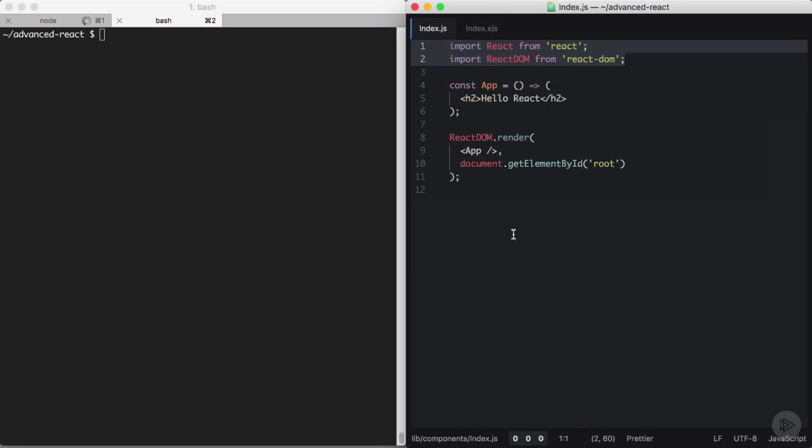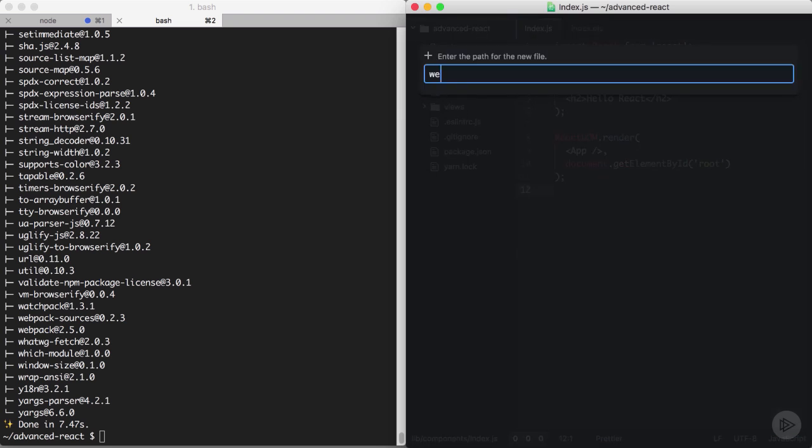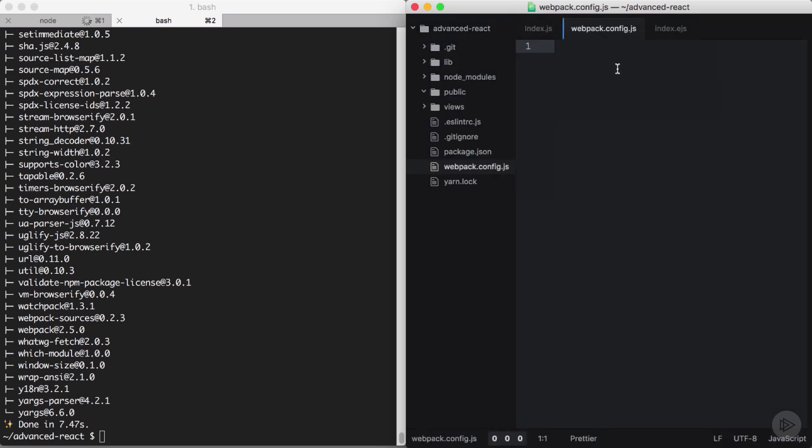And let's see what we have. We have a dependency on React, React DOM, and we need Webpack. So let's bring those in. So yarn add React, React DOM, and Webpack. Once that is done, we need to tell Webpack where to start and where to place the bundle.js. And we do that with a webpack.config.js file on the root level of this application.